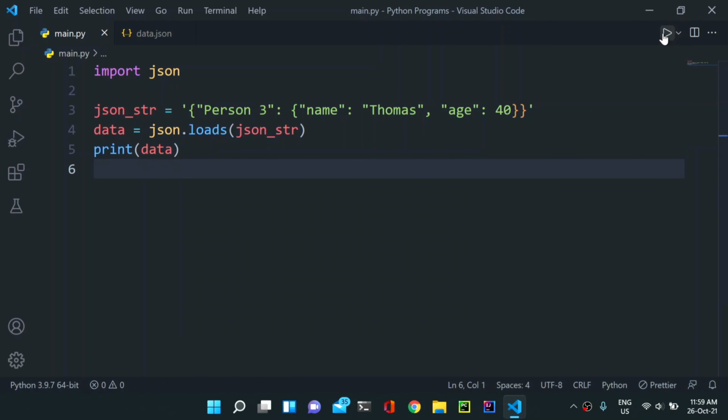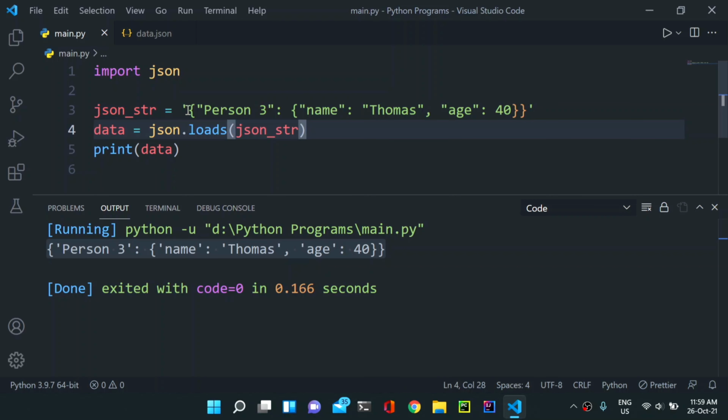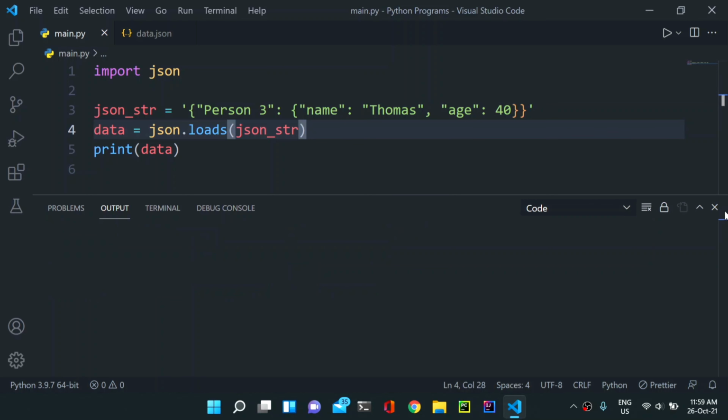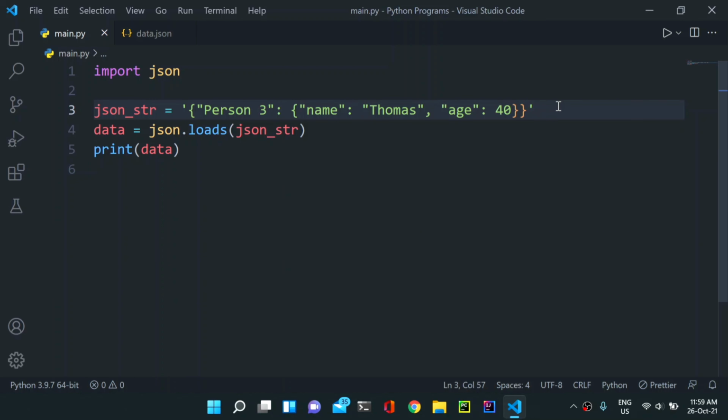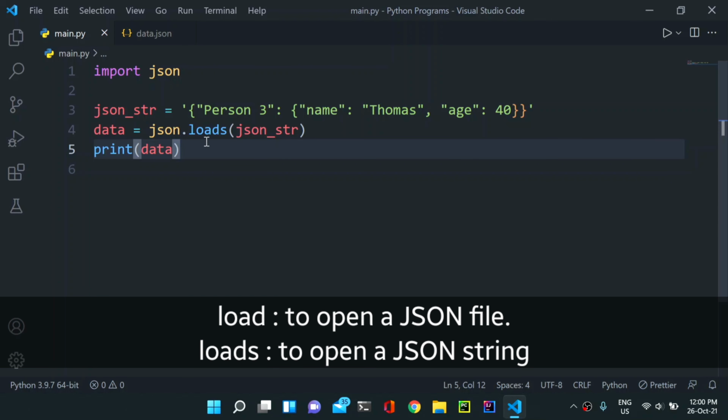And now have a look at this. We have this data printed here. So that's how we can simply print the data which is available in our current file. But to read the data from external files, we have to open that file first, then we have to load that data, and then we can update or simply print that data like that. Now to open a file, to load a JSON file, we will use load. To load a JSON string, we will use loads. That is something you should consider.